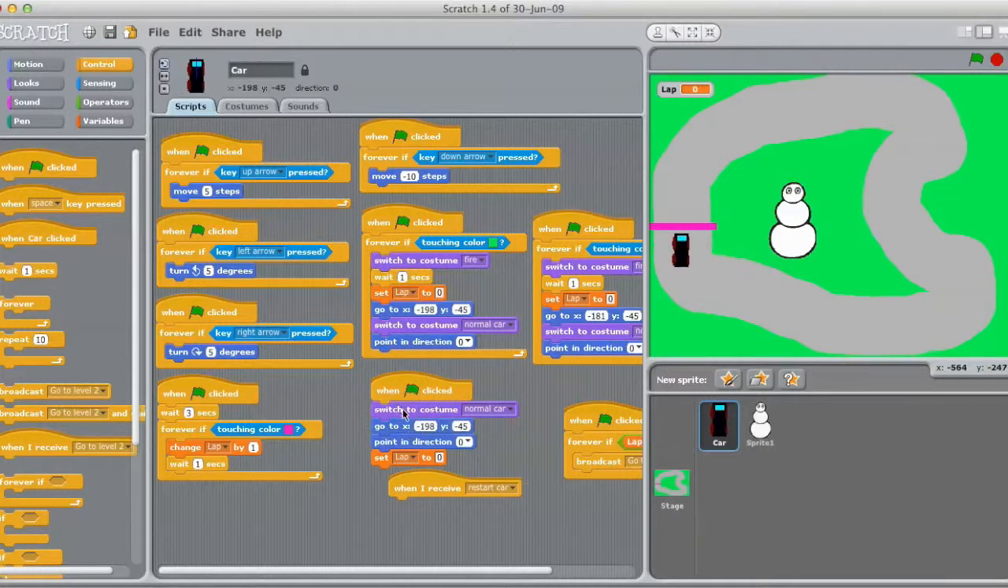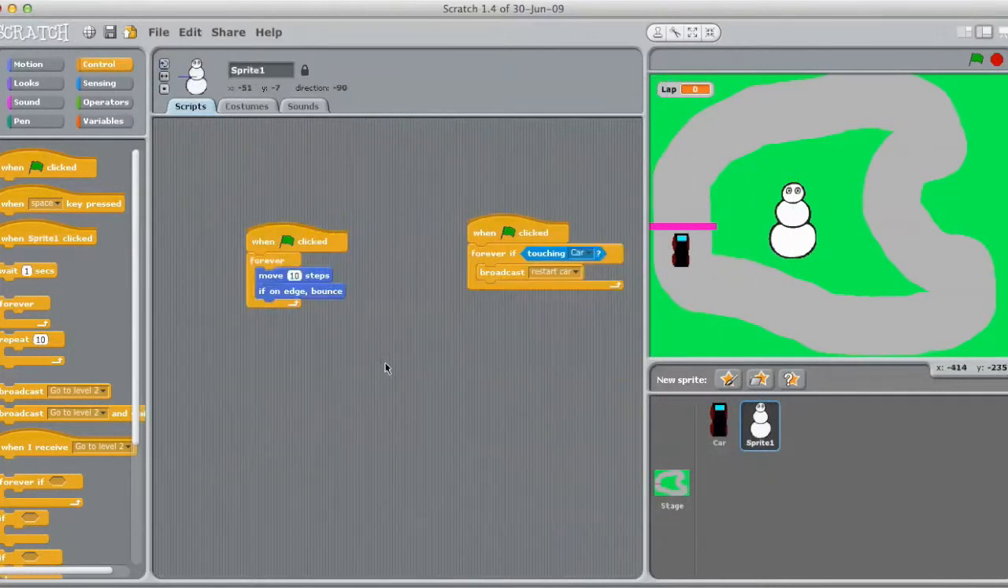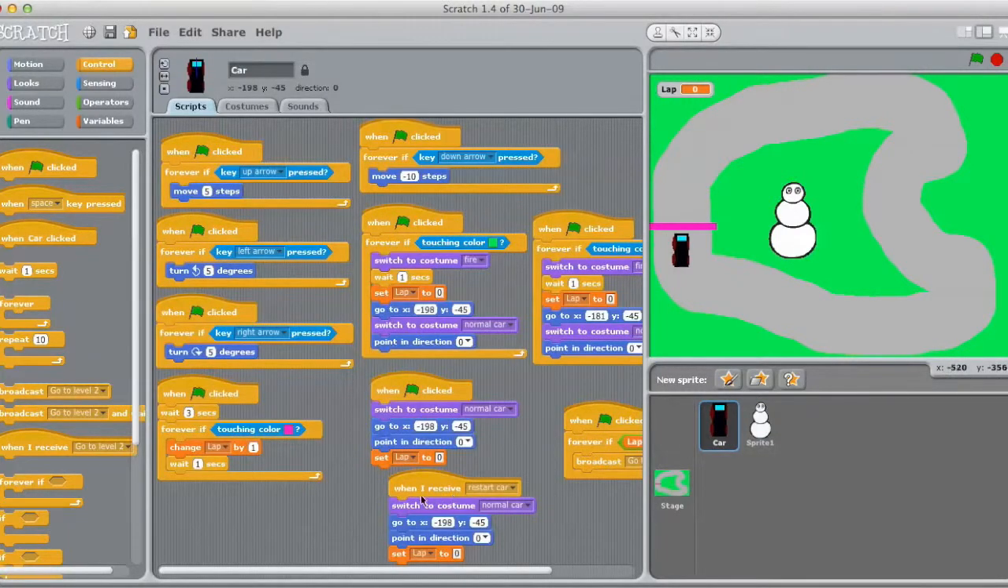Please note that whatever you duplicate will copy anything below the block you clicked on. I don't want this one again, this when flag is clicked, because I don't need it because I'm using this block here. So I'm just going to select the purple one, duplicate, and just drag that to where I want it. And of course that now means that if I touch the car, forever if I'm touching the car, I'll broadcast the restart car. It will be heard over here. Okay, restart the car. I'll switch to the normal car, and I'll go to the starting position, and I'll point in direction 0, and I'll set the laps back to 0.